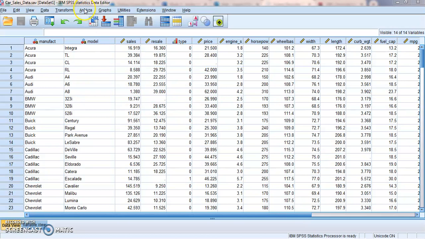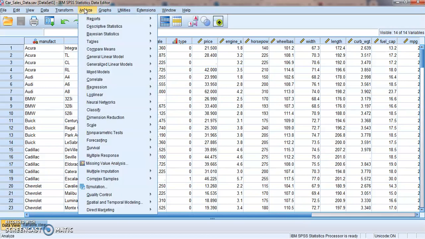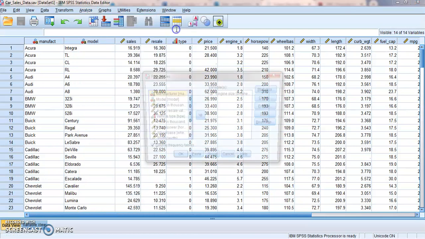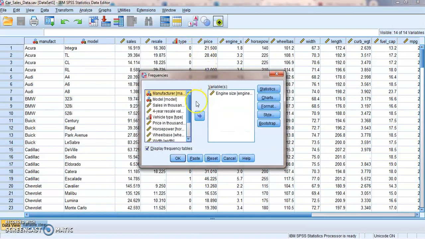So we'll start over here on Analyze. We'll go to Descriptive Statistics. And the easiest way to get this done for mean, median, and mode is just to go to Frequencies. Okay, so if you click on Frequencies, in this case, I'm going to run a frequency analysis on engine size, just to see how the size of engines varies over a variety of components.